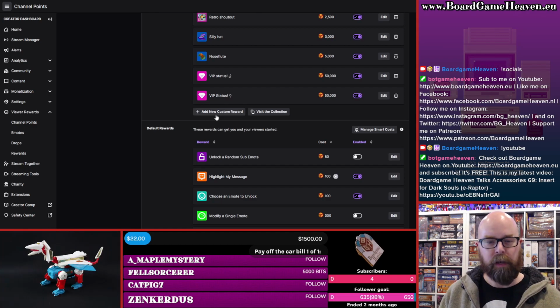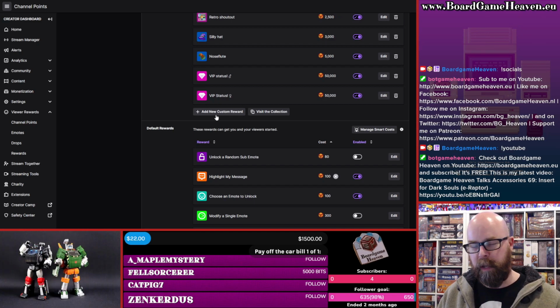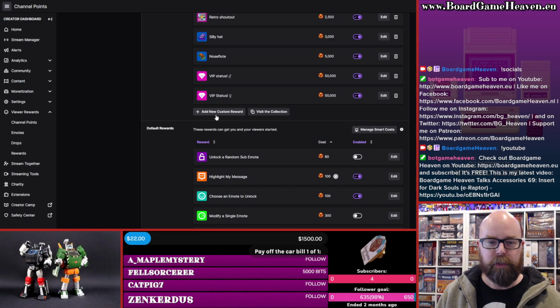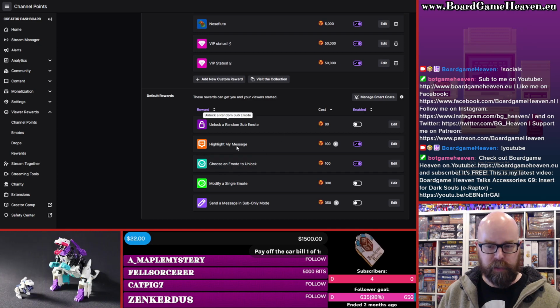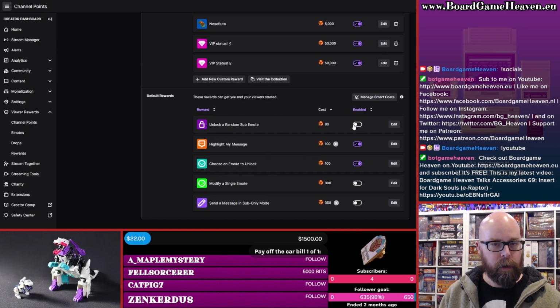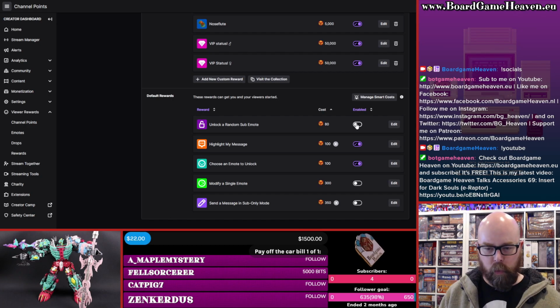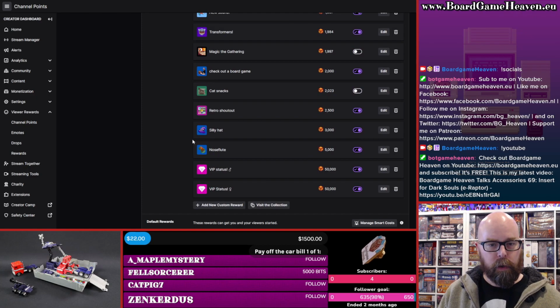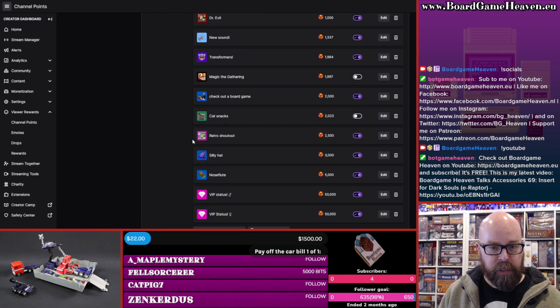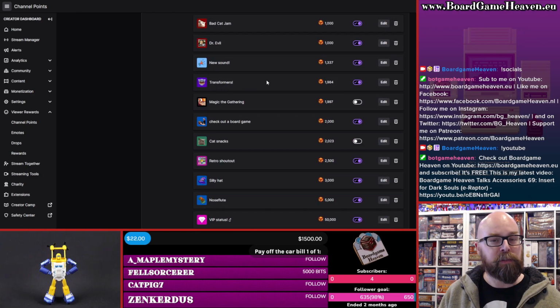So again, I'm going to show you how to make pop-ups for point redemptions. This is what this is. You've got some default points rewards that you can also disable if you don't need them. I only use a couple. So for example, let's see what we have here. I have here Transformers, for example.